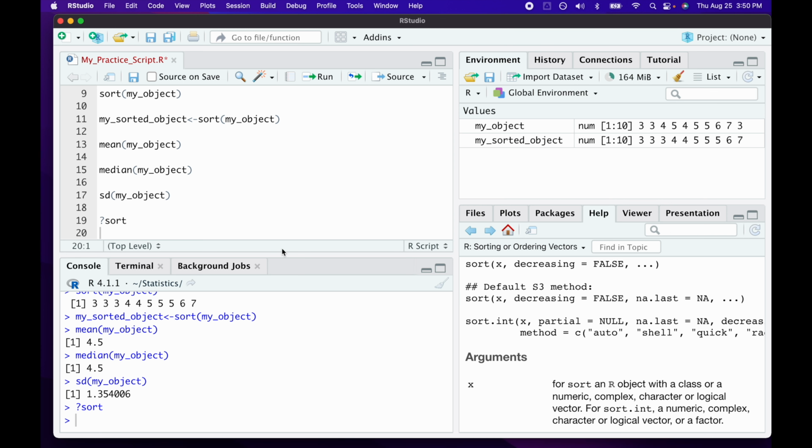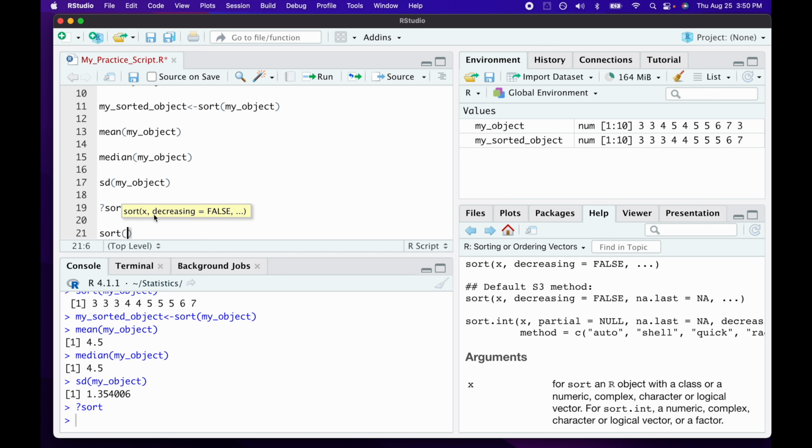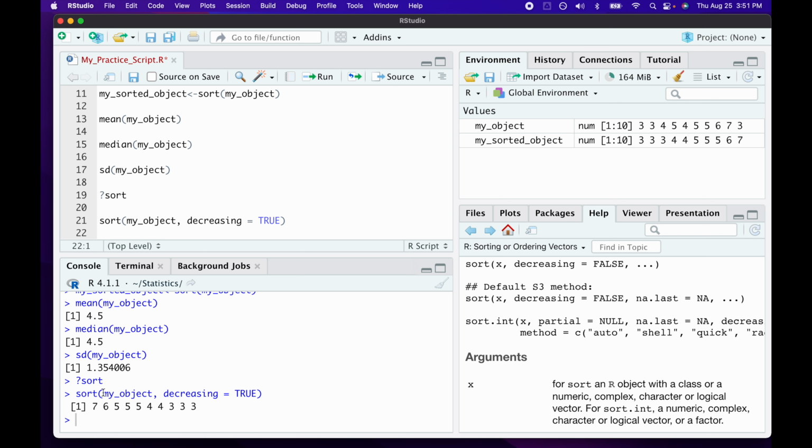But if I would like that to be true, I could run sort, and I could sort my object, and I'm now going to add a second argument. My object is one argument, here's another argument. And that argument is going to be decreasing, and instead of false, I'm going to set it to true. And when I run this, what I get is my object, and now it's starting from the highest value and sorted in a decreasing order.